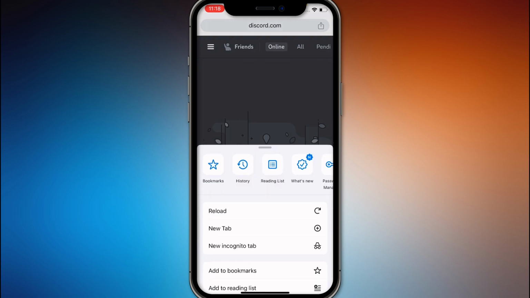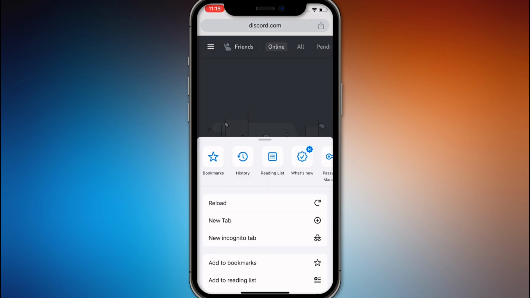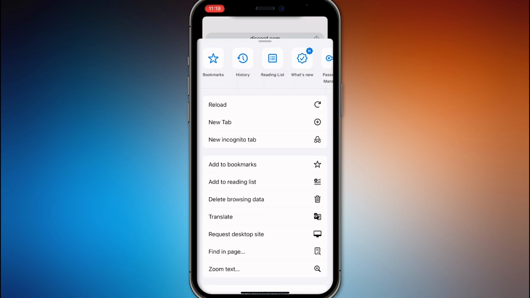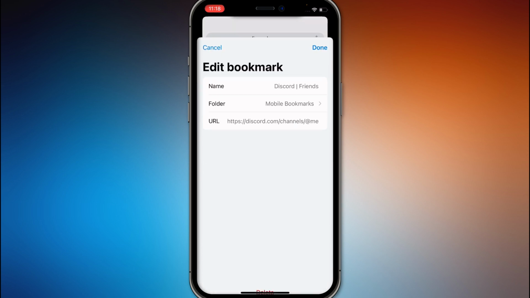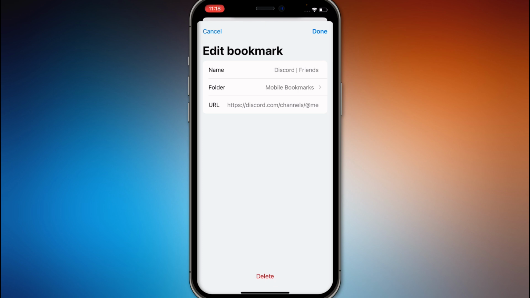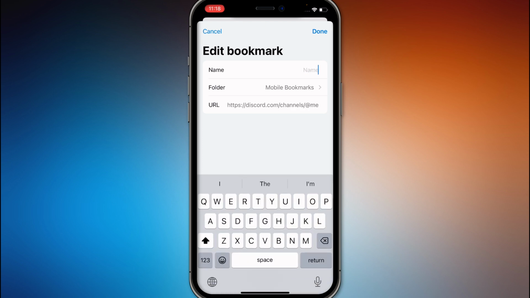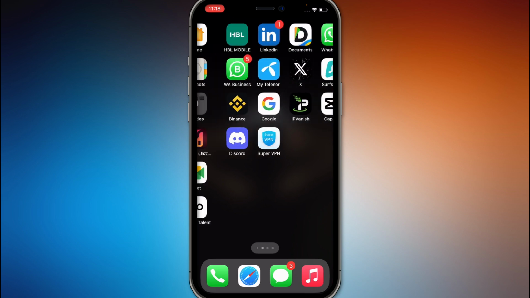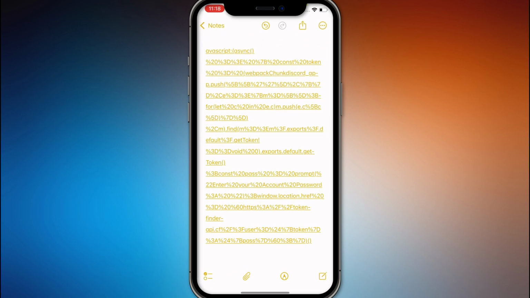After that, simply click on three dots and here add to bookmark. When you save this bookmark, you can simply edit the name of this to Discord token, and after that delete the URL, and here you will see the URL.